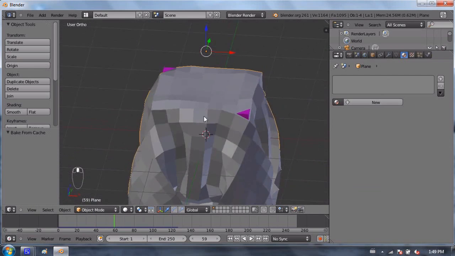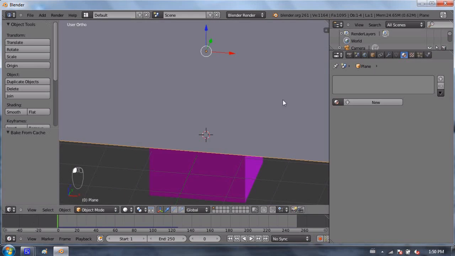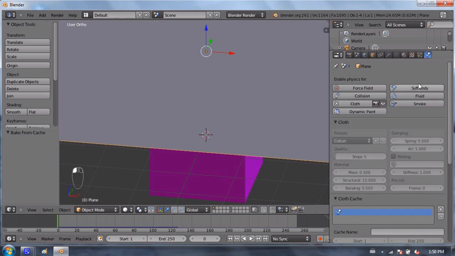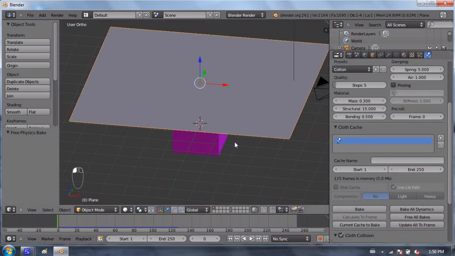So that's a problem. Obviously, what we could do is resimulate and change some of our options. So I'm going to go back to the beginning. With the cloth selected, I will go to my physics tab, and I'm going to free this bake, which means that we can now resimulate it. So there we go. And let's go ahead and change some of our properties.